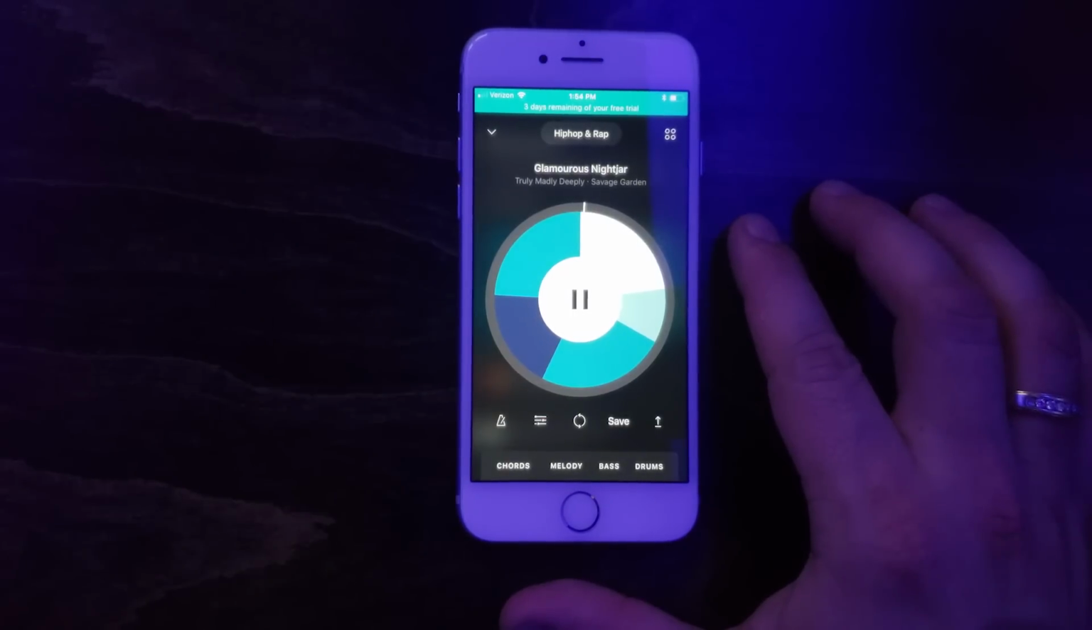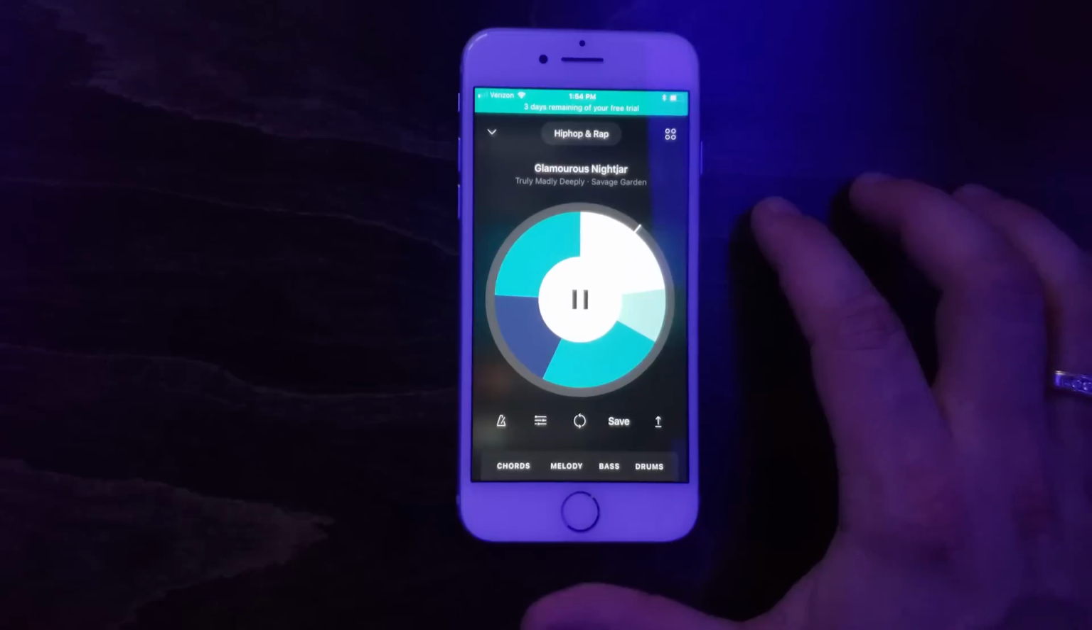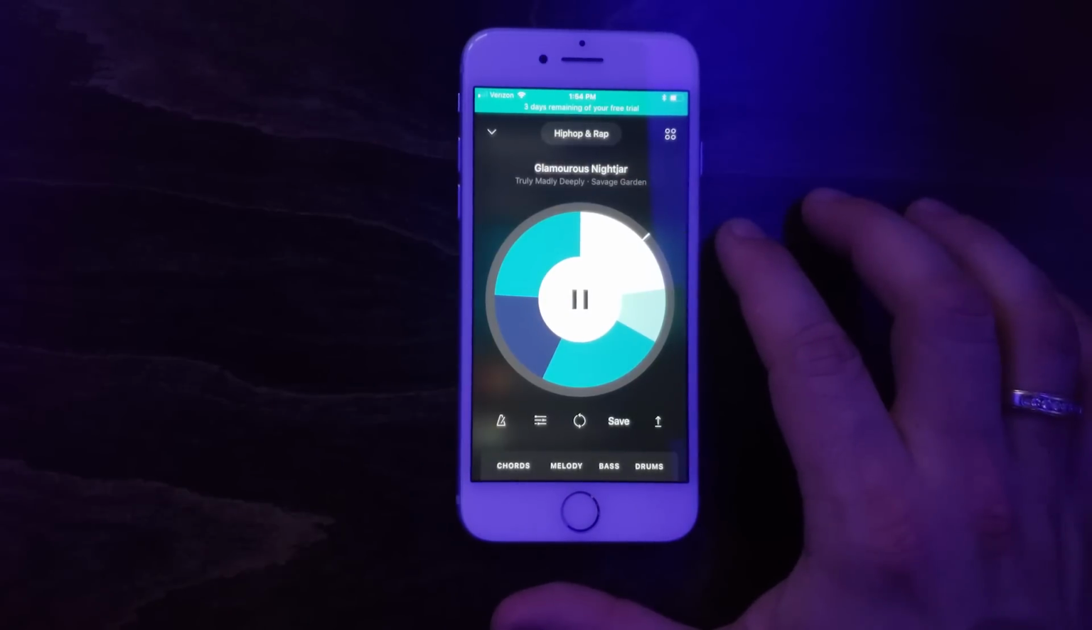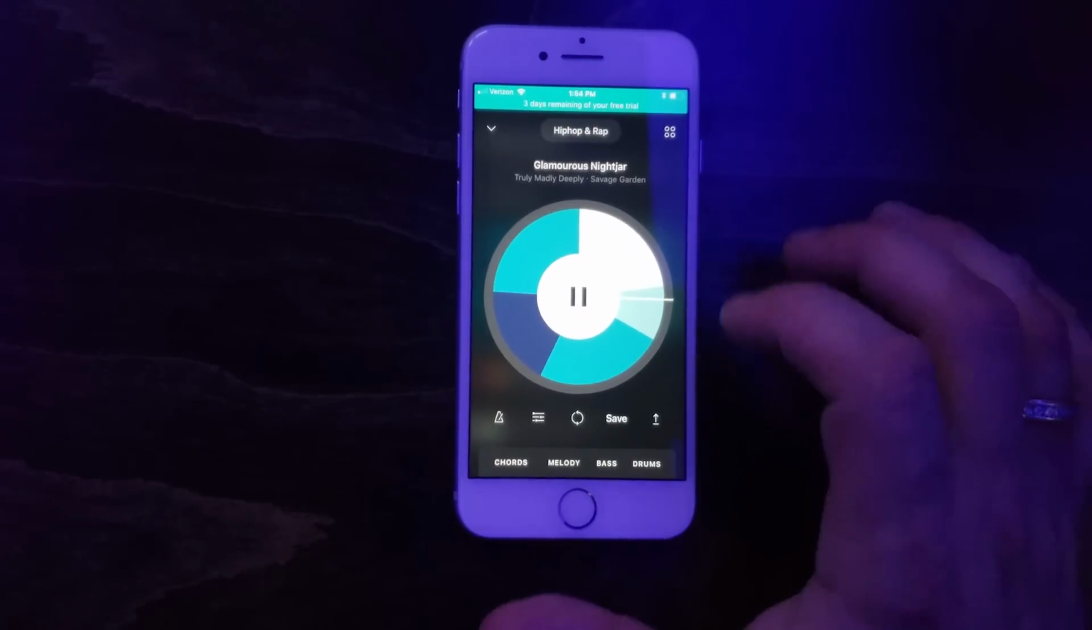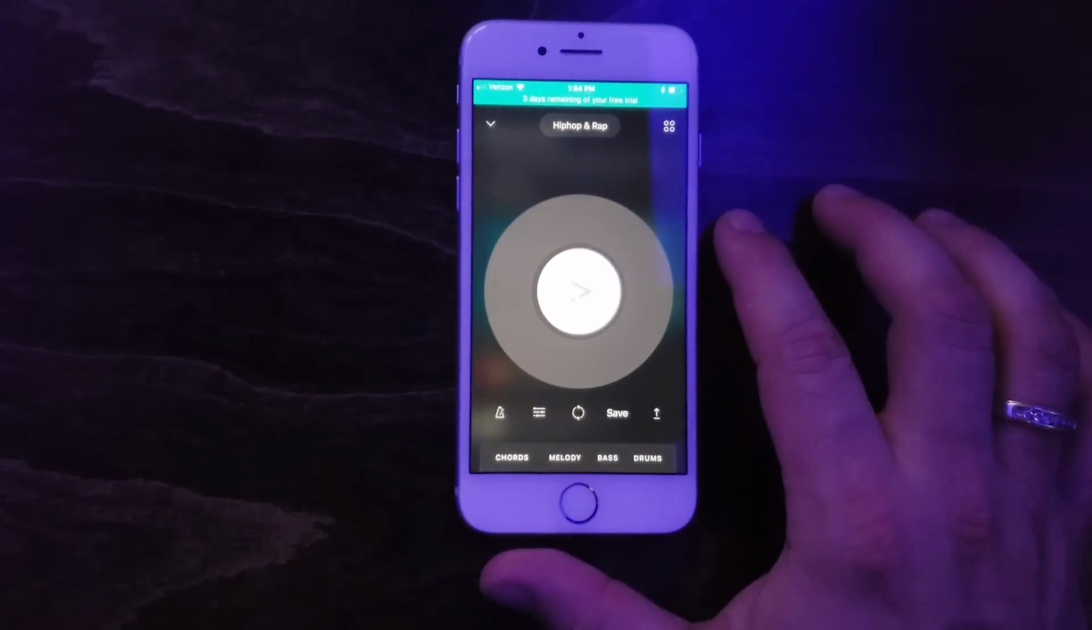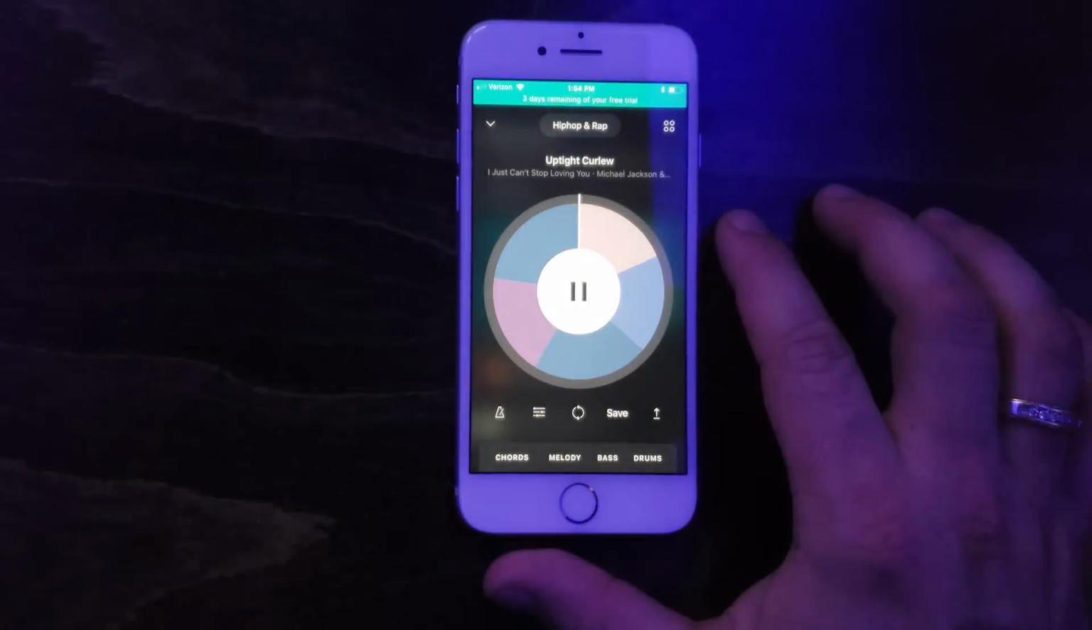So this is called Glamorous Nightjar. And it's got this chord progression and melody from Truly Madly Deeply by Savage Garden. It's funny, that's actually not a hip-hop and rap genre song, but I guess what it's doing is changing the rhythm, and I guess the drum pattern, to what it would sound like if it were a hip-hop and rap song. And I'm just going to continue swiping up until I find something that I like.